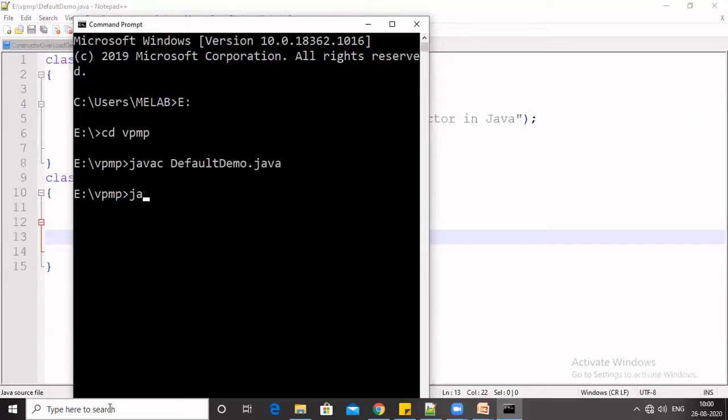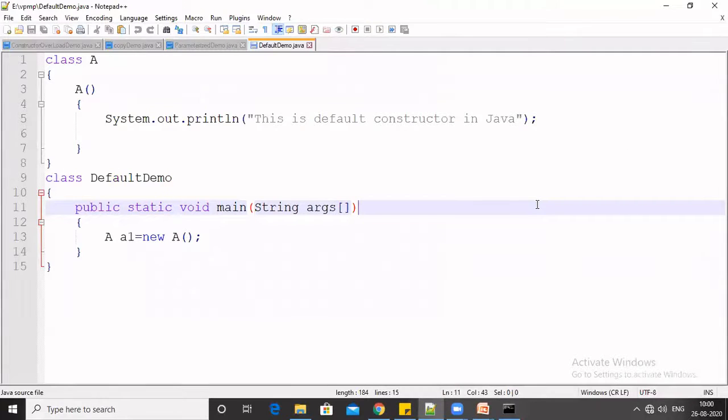After compilation using the Java interpreter, we get the final output of the program, and that is this. This is the default constructor in Java. This is the example of a default constructor in Java, in which whenever we create the object of the class, it will automatically call the constructor, and this is the default constructor. Why? Because this constructor does not have any parameters. So this is the example of a default constructor.